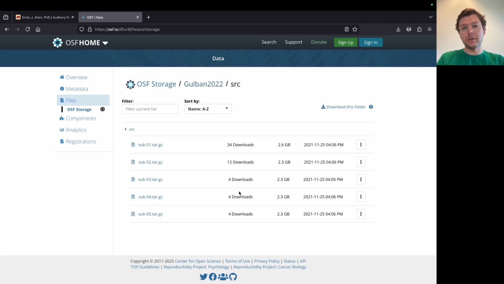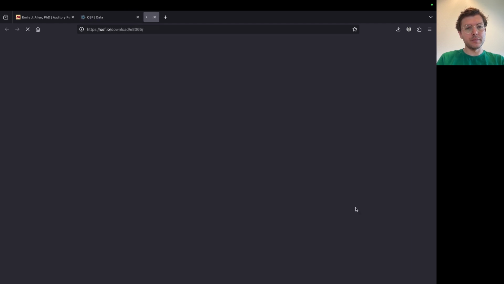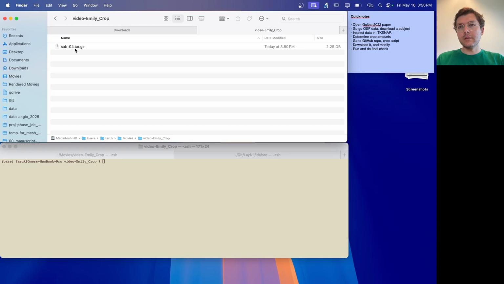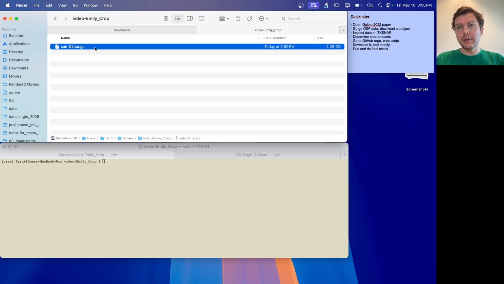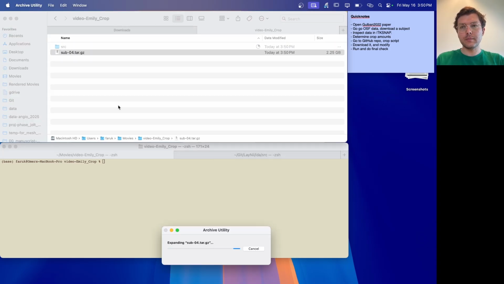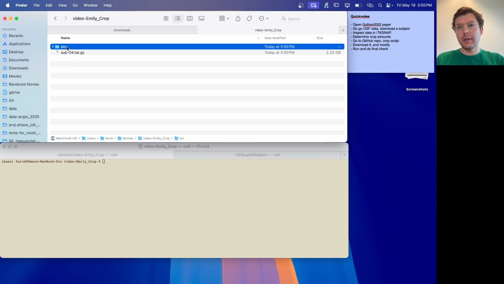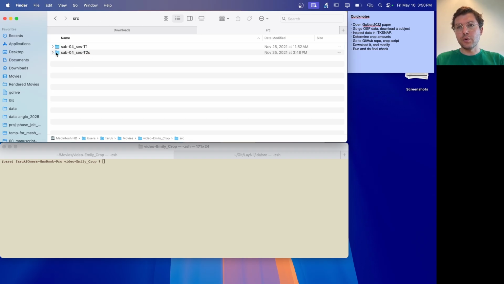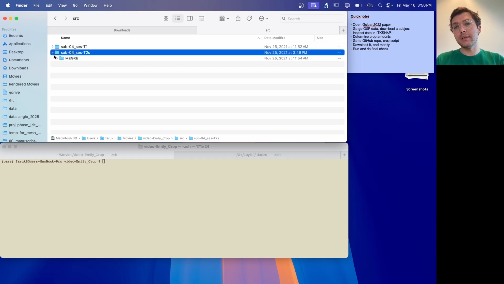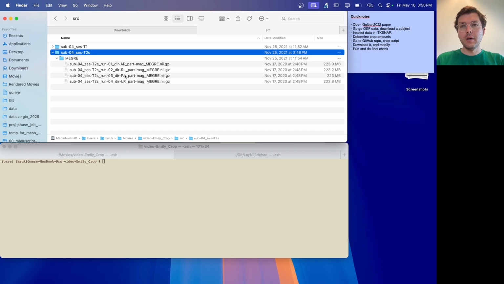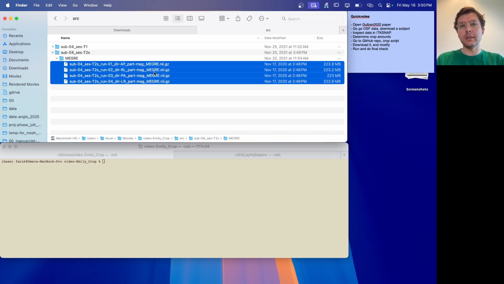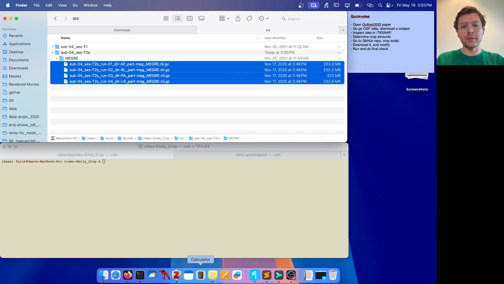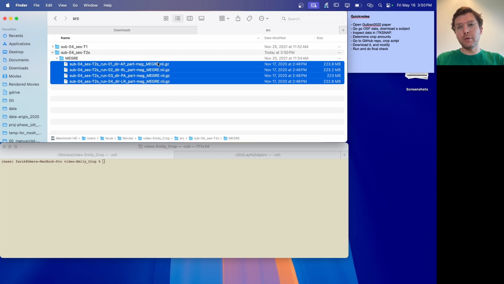Here I'm just going to download one of the subjects. Let's download subject 4. Okay, the subject has been downloaded. Let's unzip it, and let's see what's inside. You can see that there is the session for T1 and the session for T2 star. Now we are interested in the T2 star session, where we have the multi-echo GRE acquisition. Here you can see our 4 runs before pre-processing. Let's quickly have a look at one of them.